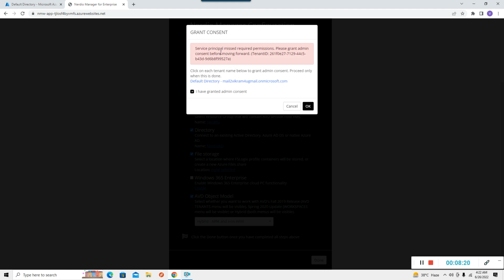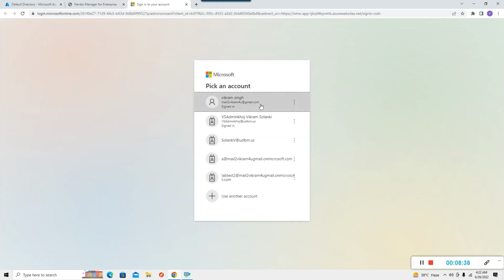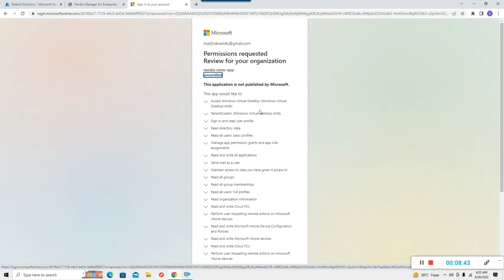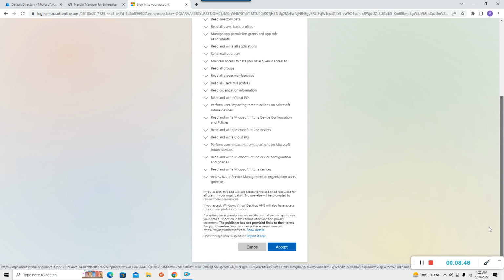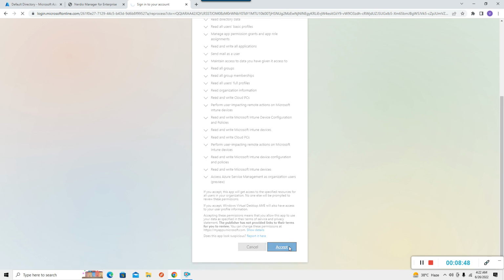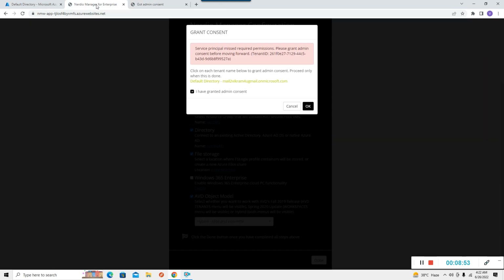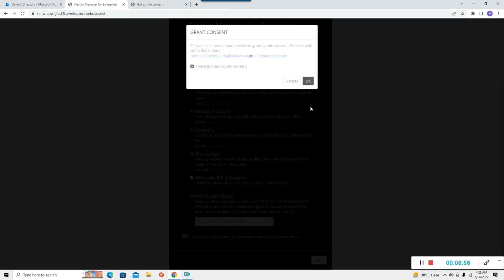Okay, so it's saying that the service principal is missing required permissions. Try to grant admin access. We cannot access the tenant. So guys, I don't have access on this one. So what I require is I just need to go to default directory, and I'll grant the access. Click on that. So just click accept. Access granted. So go back to that page again, and now click OK.